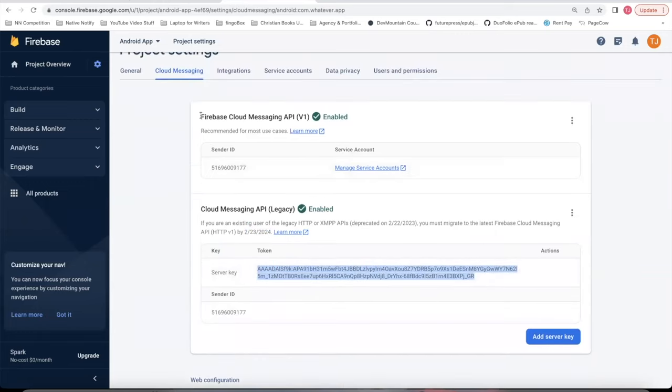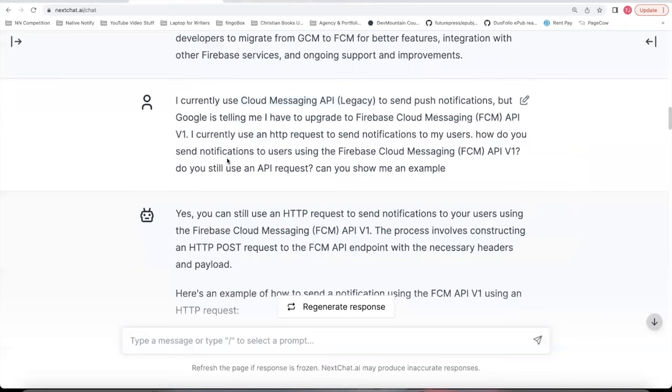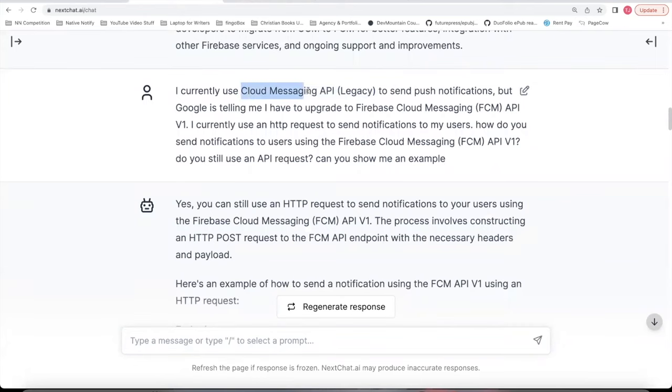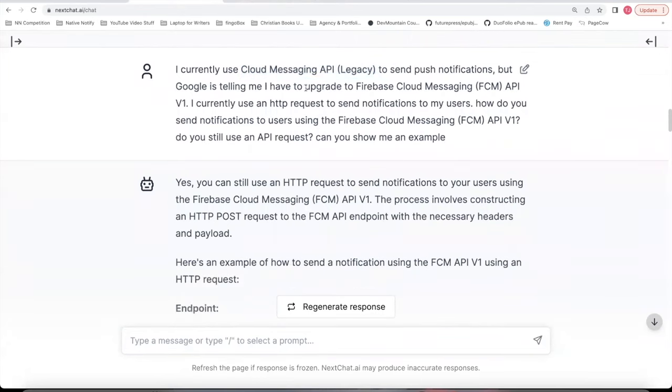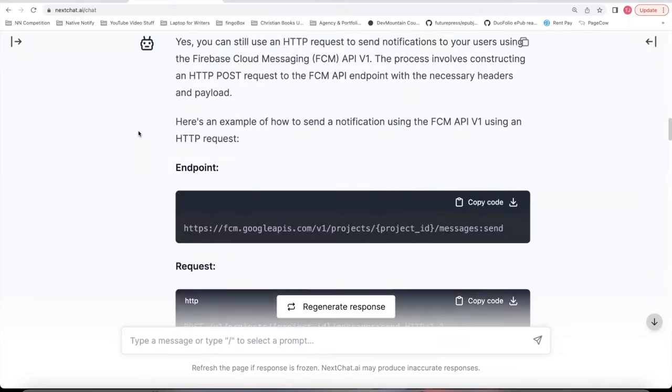But now I need to know how to use the Firebase Cloud Messaging API instead. And so I explained that to NextChat. I said, I'm currently using the old way, but Google is telling me I need to upgrade to the new way. And I just asked, how would I send push notifications using the new way? Can you still use an API to send the requests? Can you show me an example? Then it showed me how to do it.